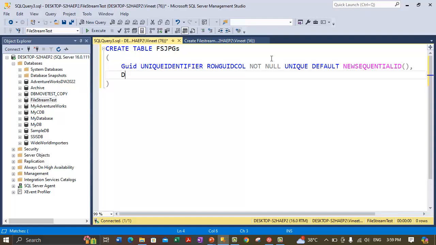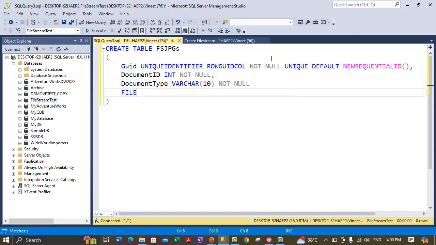Now let's create another column, the name of the column is document ID. Let's take it as integer type, and it should not contain any null value. So let's specify not null, and let's specify the document type, and this will be a varchar. Let's take 10, and it also does not accept any nulls.